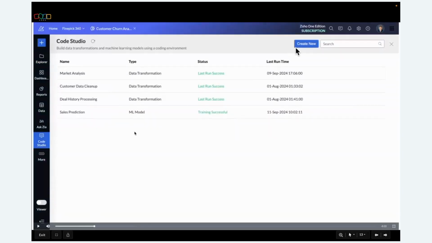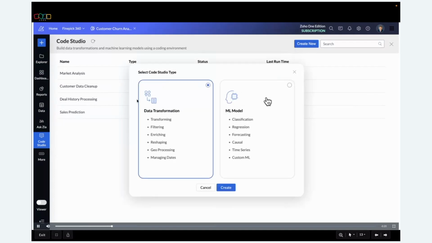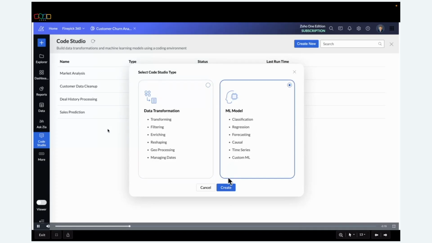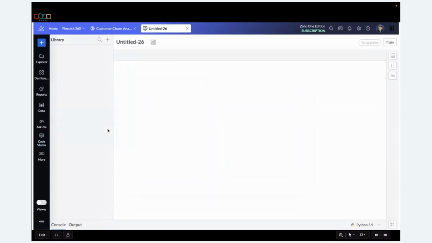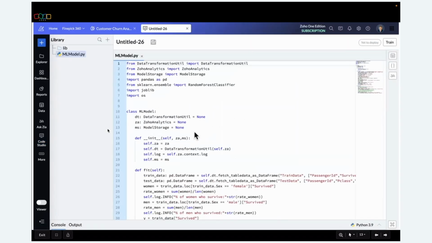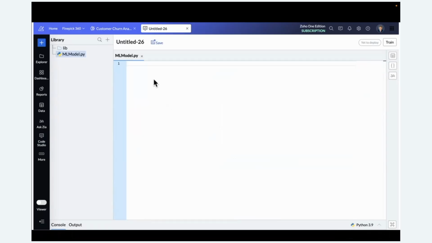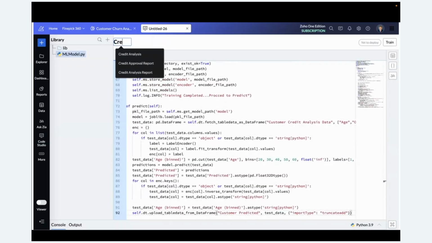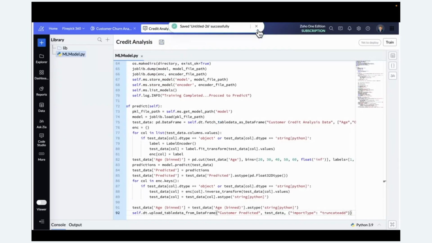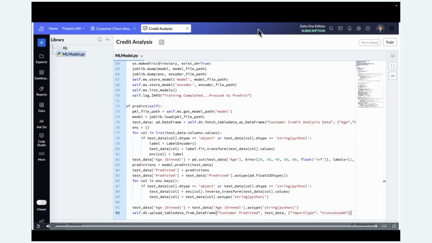Just select the Code Studio and then choose Create New. You can either do a data transformation or build your own machine learning model. So I'm selecting the ML model and I'm choosing Create. Now I'm building a model to do a credit analysis. So just type your Python code and save it. You can train this model and deploy it and see how the result is. If you're happy with the result, then you can save it. This is how you can make use of the Code Studio.